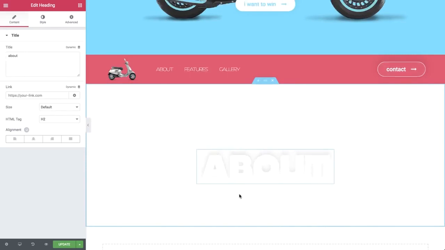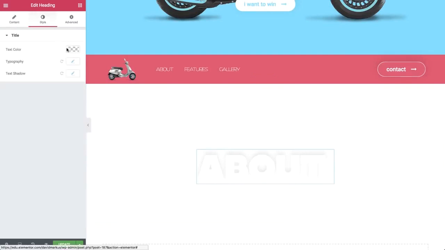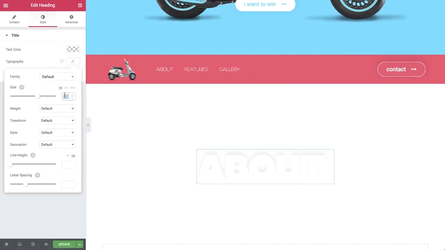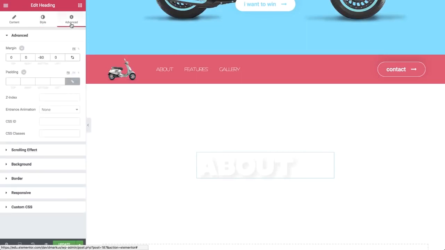Head over to the alignment, change it to left. Style, typography, change to 90 pixels. Change also the shadow, add the 10 in horizontal, and vertical also add 10. Head over to Advanced, margin bottom 30 pixels.